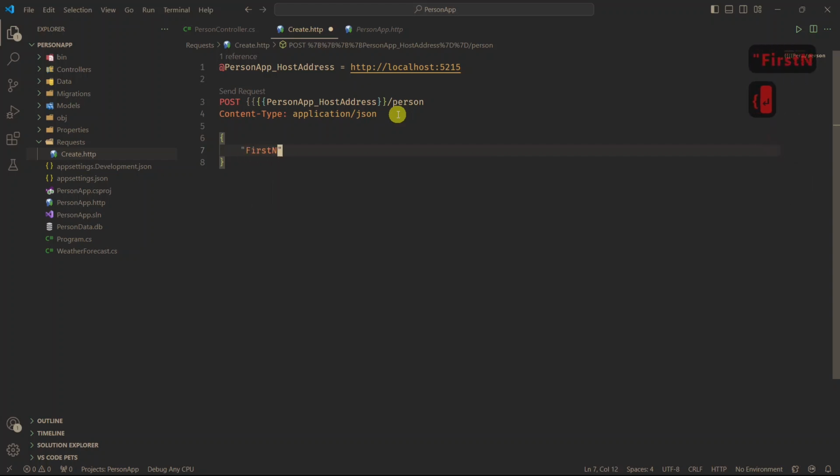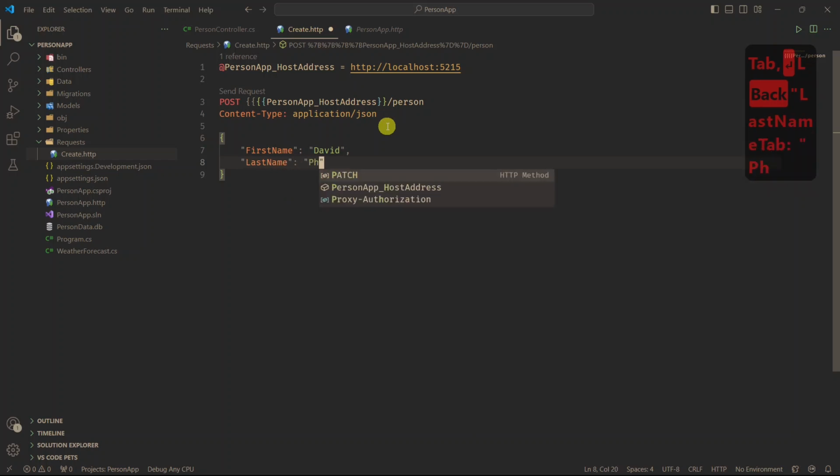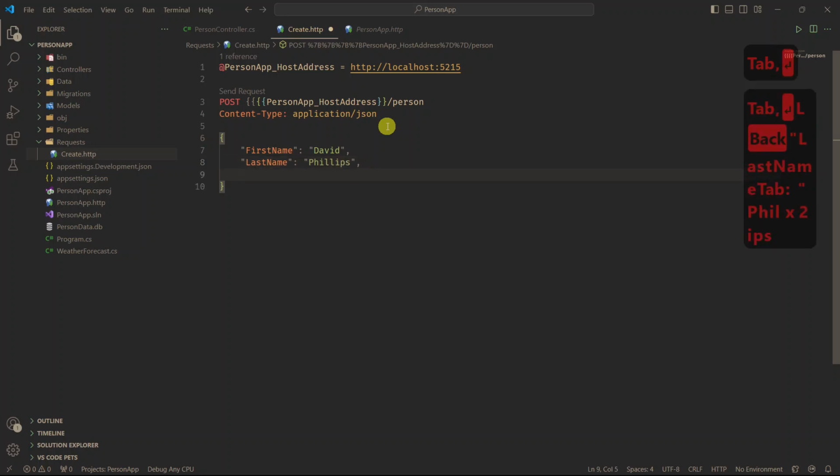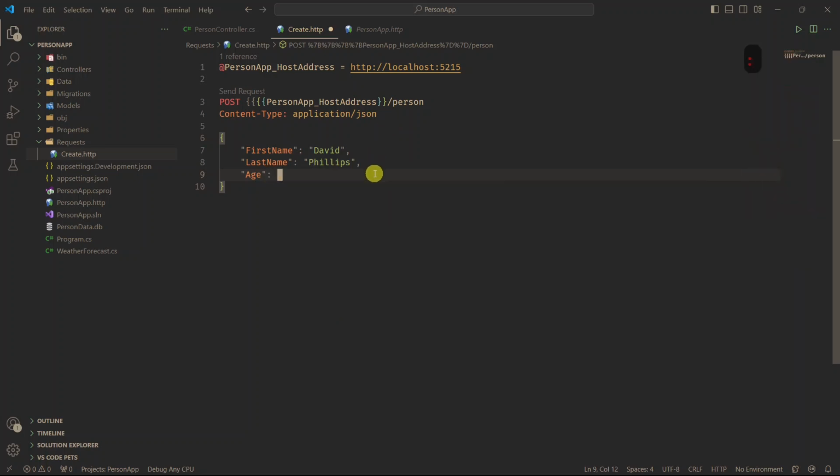We say first name. Let's call him David. Last name. Let's call him Phillips. And age. No, not user agent. Age. Let's say he's 19, 19 years old.